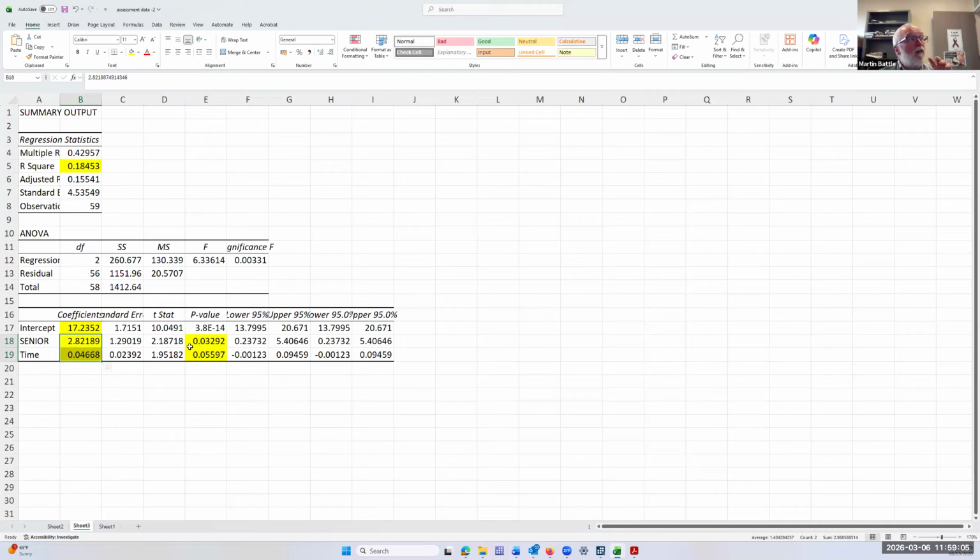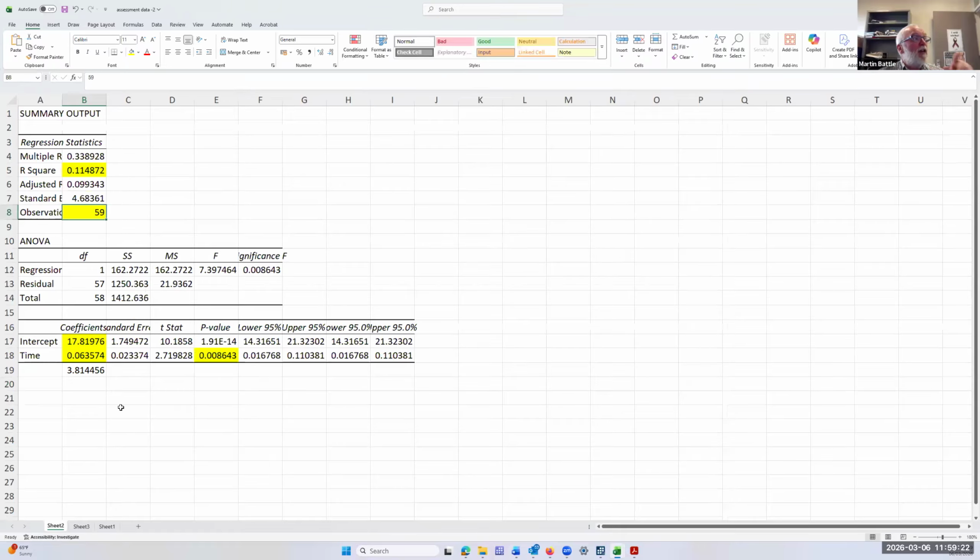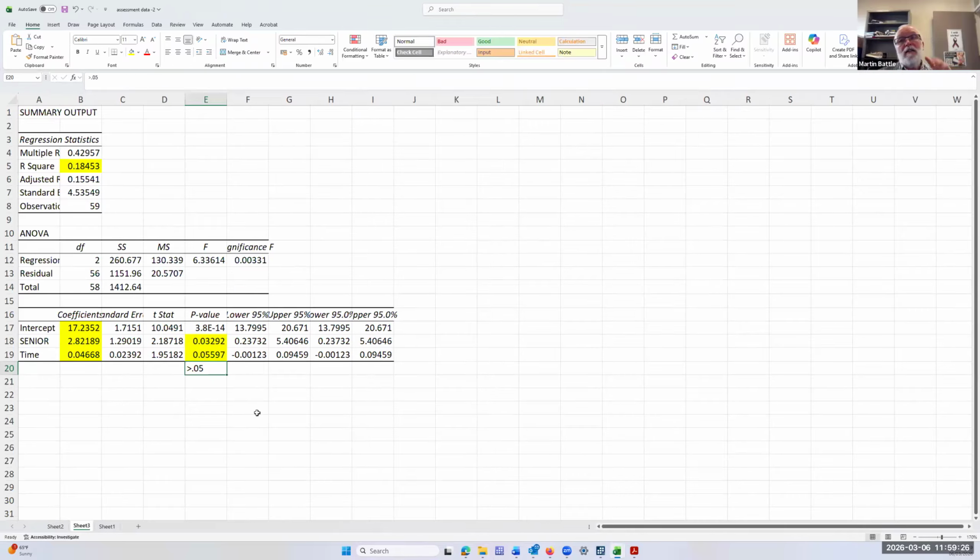But I cannot be confident because this is greater than 0.05, right? That value there is greater than 0.05. I cannot be confident that time is related to score when I control for senior status. When I don't control for senior status, I am confident it's related, but when I control for senior status, I am not confident. I don't talk about its direction. I don't say it's not related. I just say I'm not confident. And finally, I have 59 observations.